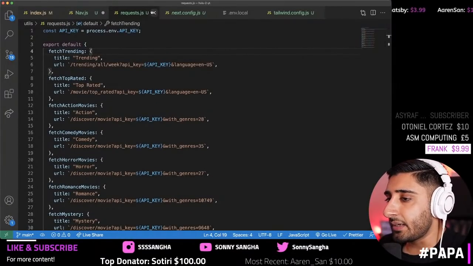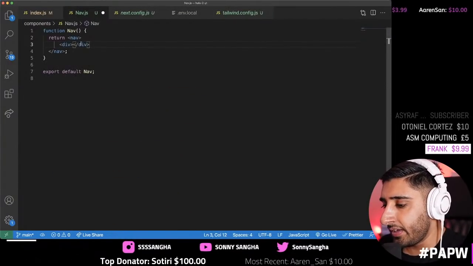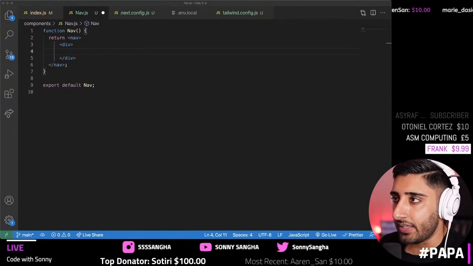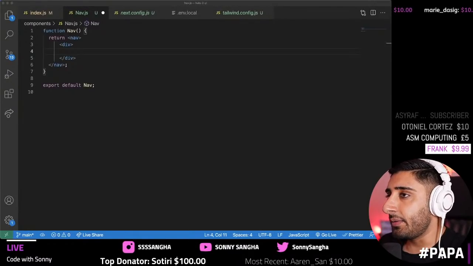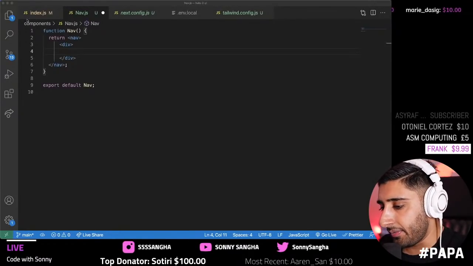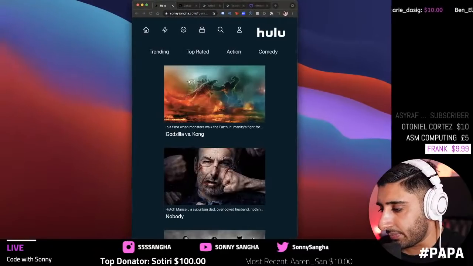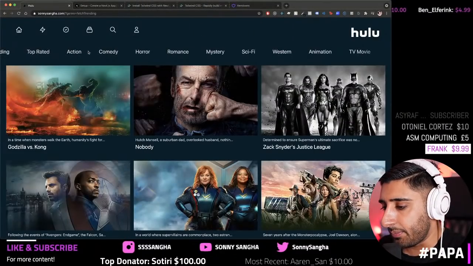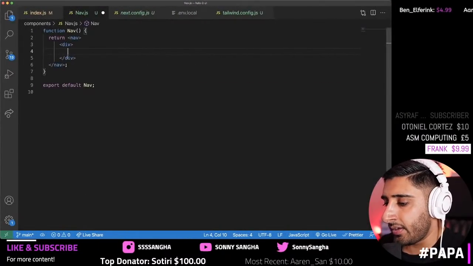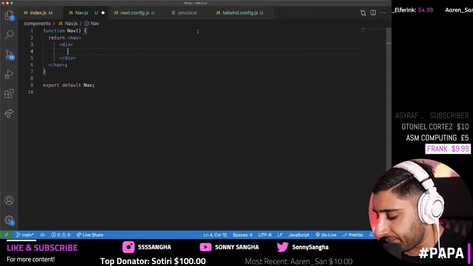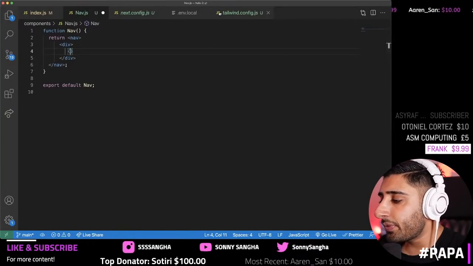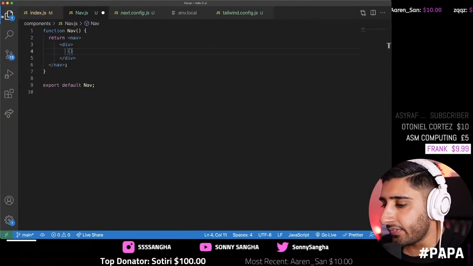The next thing I want to do is go into my nav, and now we can continue with the front end. We can leave it there for this second, and then continue to build out the front end. We have the div, which is going to be responsible for holding all of these different things: top rated, action, comedy, horror, and so forth. At this point, I'm going to have my JSX, and what I want to do is loop through everything inside of the requests.